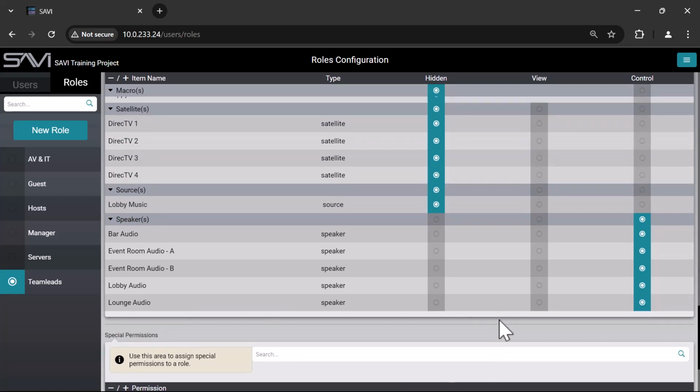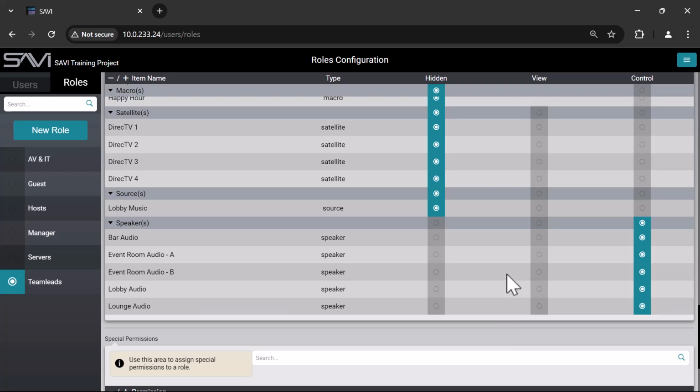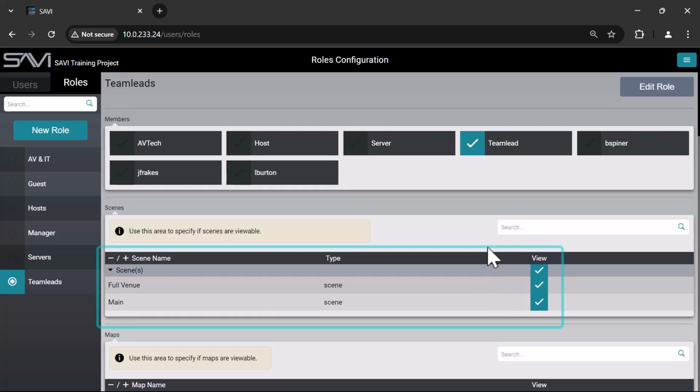When granting permissions for devices, we have the option of Hidden, View, or Control. Hidden means the device won't appear at all. View means the user can see the device as well as its status in Facility View, whereas Control means the user has full control over that endpoint. Regardless of what's chosen, it's important to note that every role needs access to at least one scene. If none are selected, logging in as a user assigned to that role would result in an access denied page, since the role can't view any scene.